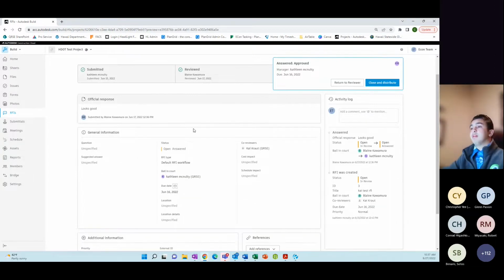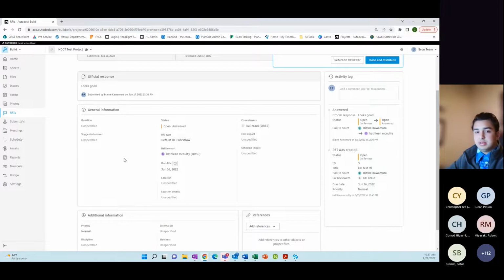Something to note in RFIs, you have all of these dashboards available to you. You have the official response here. You have all the information that you originally put into the RFI here. So it's easily accessible and you can see it. Then there's also an activity log. It can see everything that this RFI has gone through.